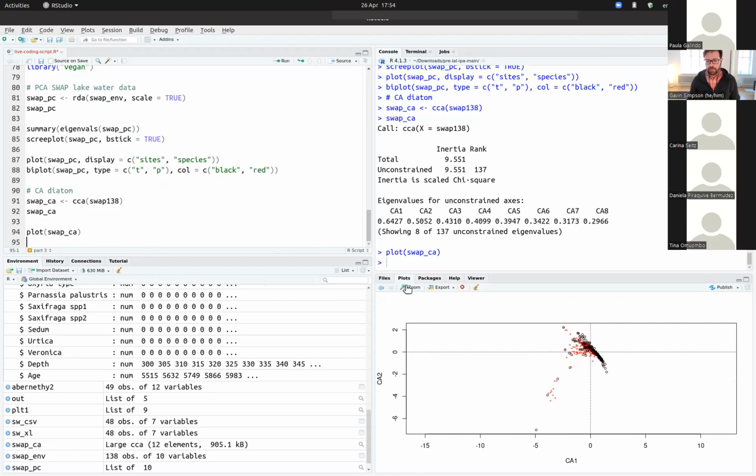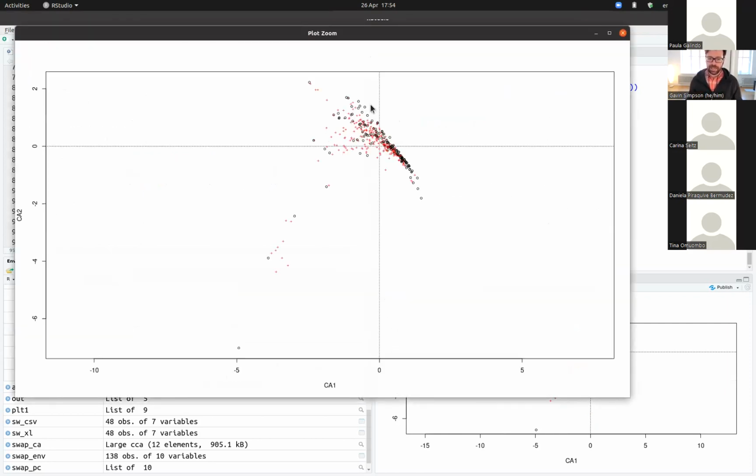Okay, and if we look at this, we can already see that this is actually not doing a very good job. Well, it is doing a good job. It's just identifying a couple of sites that are very different from the rest of the data. And this is one of the features of correspondence analysis: it can get upset by site-species combinations that are odd, the outliers, right?